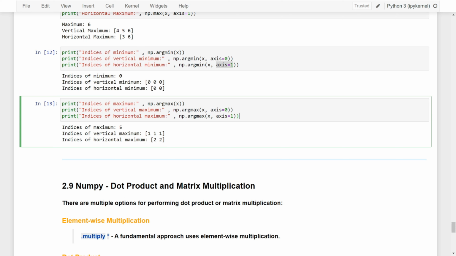In the next video, which is the last video of this NumPy chapter, I will show you 2 more mathematical operations that are often used in deep learning. They are dot products and matrix multiplications.